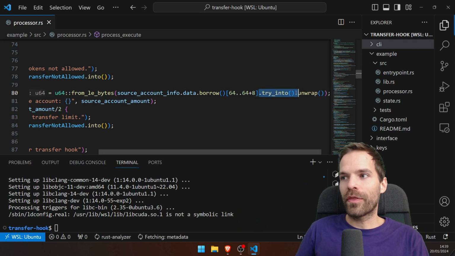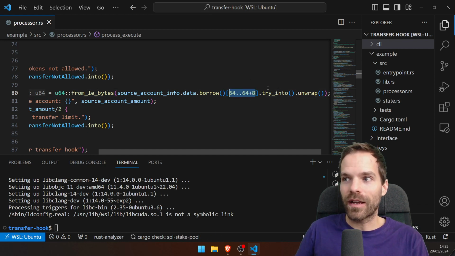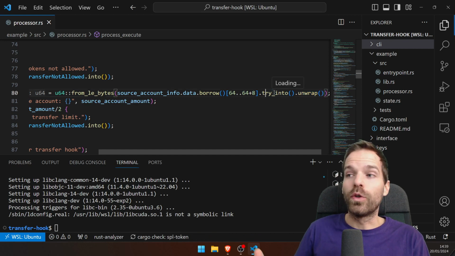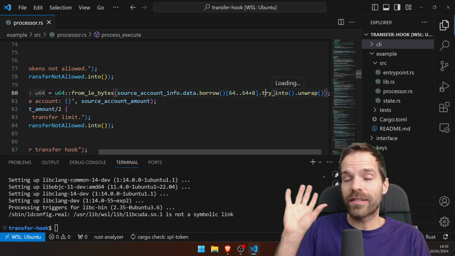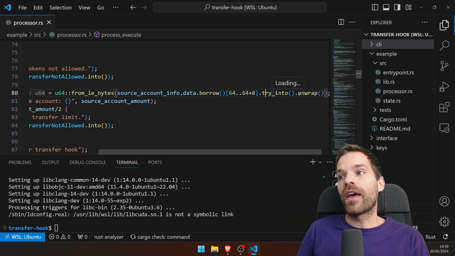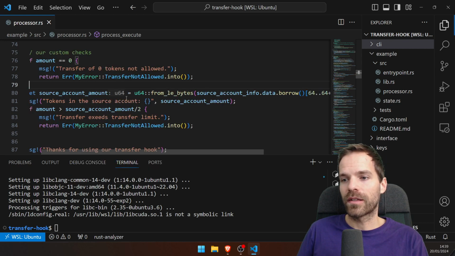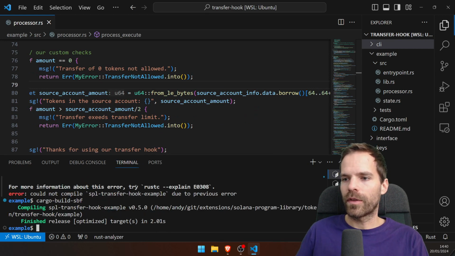So that converts this slice to an array, because I need an array. I know it has the right size because that will always be size 8. And then the unwrap, because this gives me a result. It could fail if the slice doesn't have the right size and it cannot convert. Then the unwrap will just fail, but otherwise it gives me the result. And then the result I can use here for the from little endian bytes. So that should work now. There we go. That works.